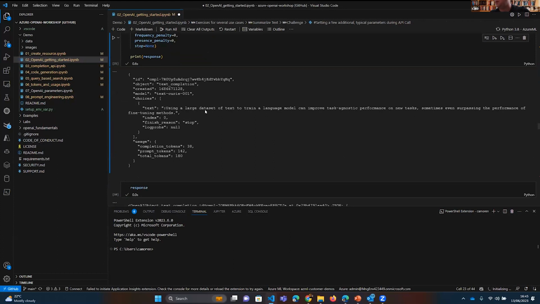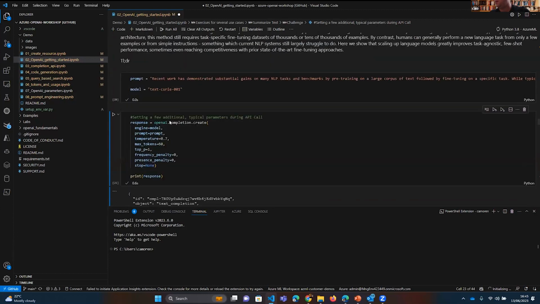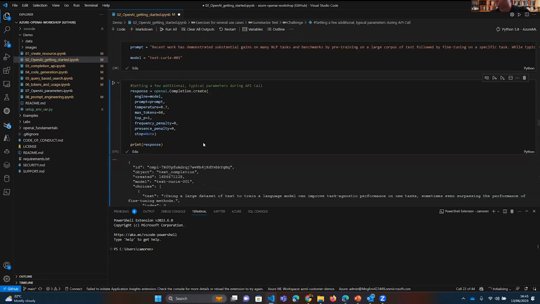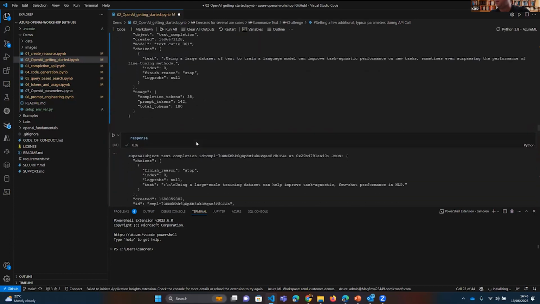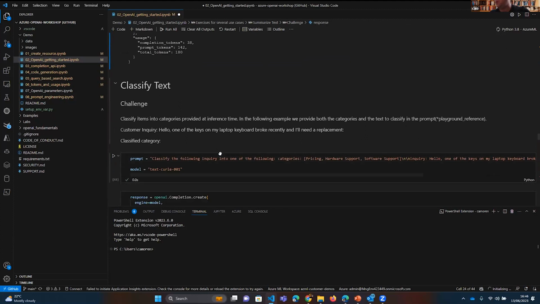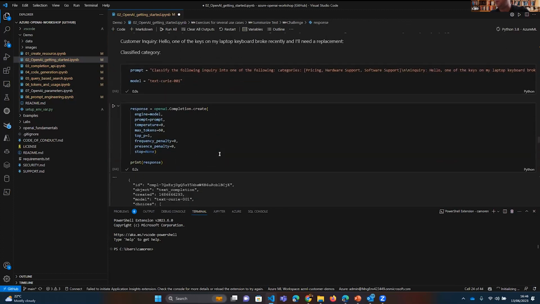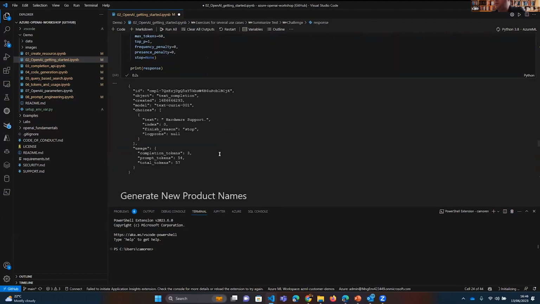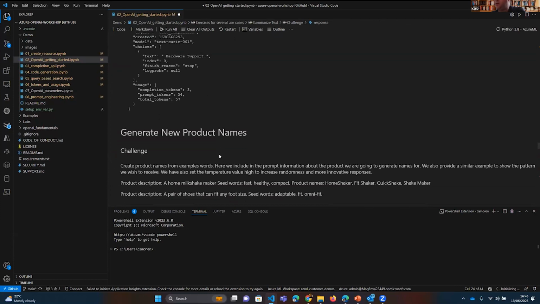So it says, using a large data set of text to train a language model can improve task agnostic performance on new tasks, sometimes even surpassing the performance of fine-tuning methods. So from that huge text, it did summarize for me. I will stop here. I will let you guys do it by yourself.